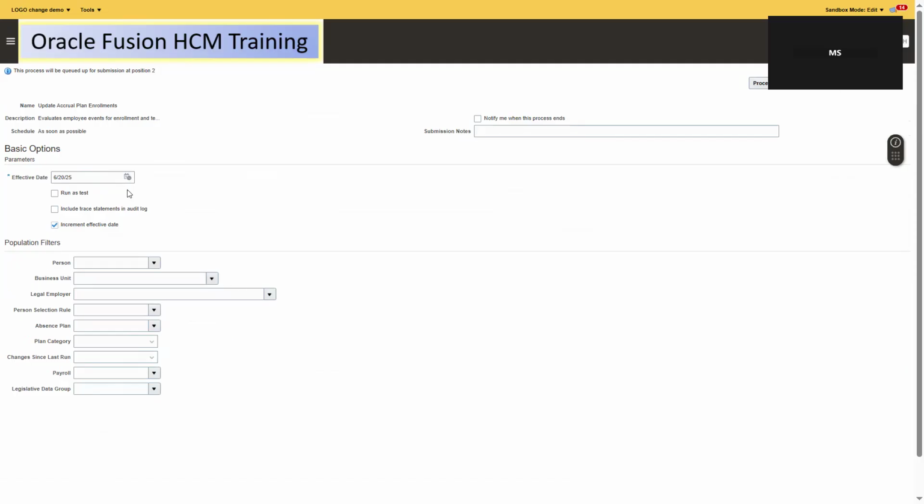Or as of 20th of June, if the plan has to be newly enrolled for them, or they are newly hired, or they have completed their probation and are now supposed to get the enrollment, in such cases, when I'm running this process, they get enrolled to the plans. So if I'm running this for an individual person, we select an individual person here. Only an individual person can be selected.